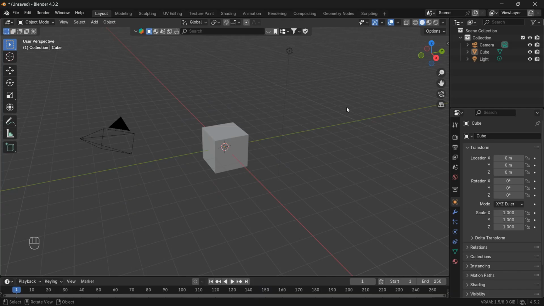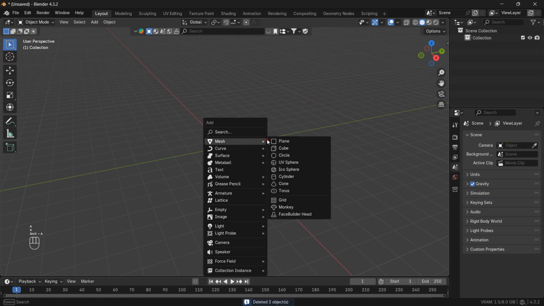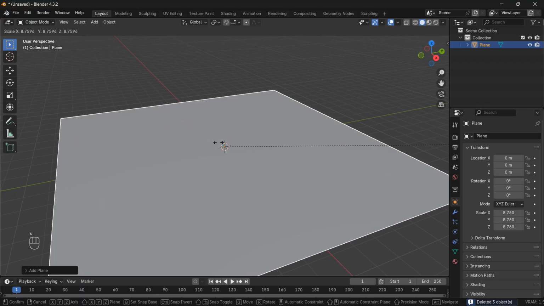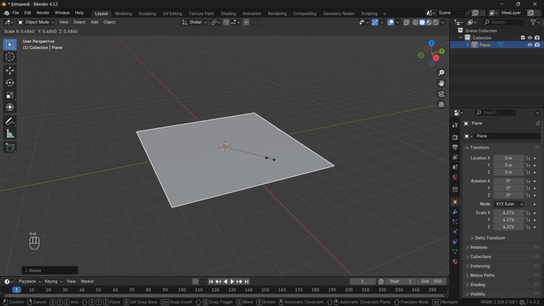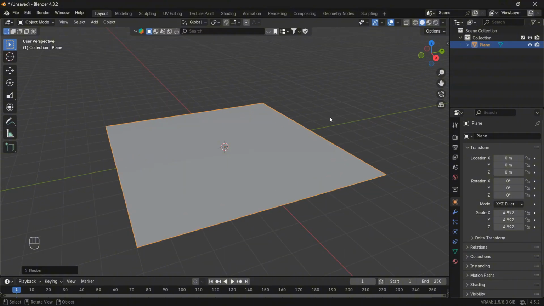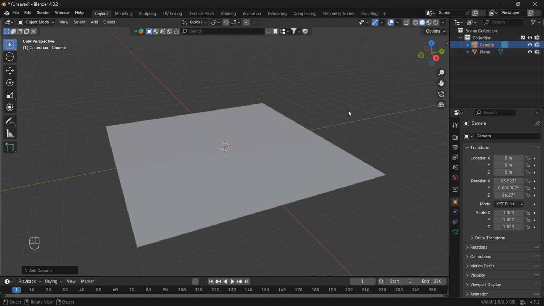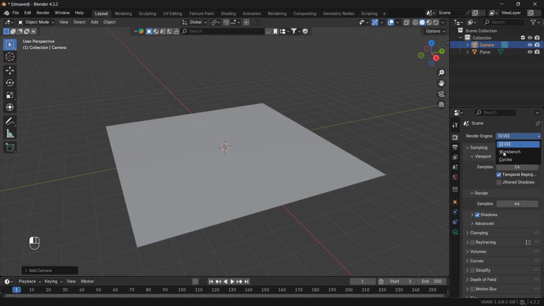So let's start with Blender and delete all the keys, all the things here. First of all, add a plane, a simple plane, like this one, maybe like this, and add a camera. So I'm adding the camera and starting, so we can adjust other stuff like what wall we have to create and how the lighting we have to adjust.